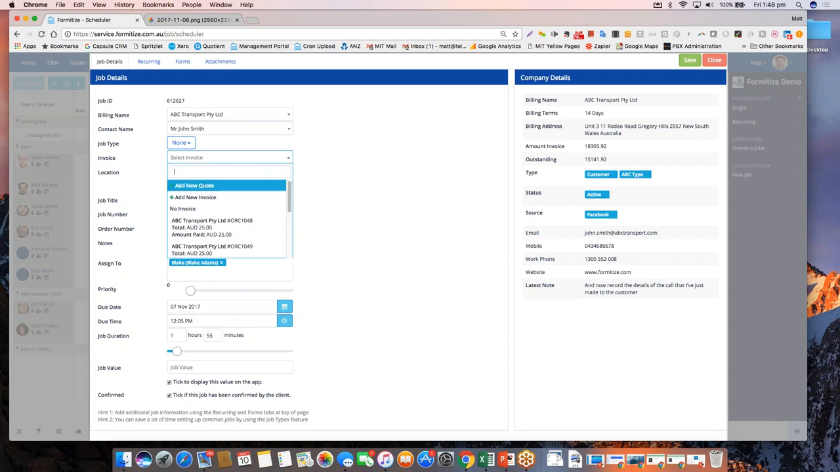If I click on that drop down, you can see the choices now that I've got. I can add a quote to this job visit. I can add an invoice to it. I can just confirm that there's no invoice. Or if the invoice has already been raised for this job, I can assign the job to an invoice. Okay? And because the client is ABC Transport, it then presents the invoices that have been generated for ABC Transport. And so I can assign the job to that invoice.